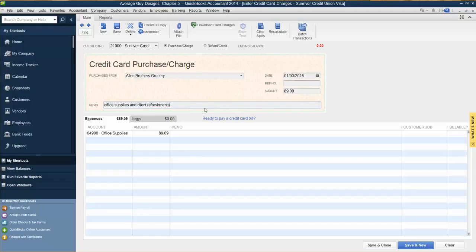Okay, and then we are going to click below office supplies and type M, and it brings up meals and entertainment. Okay, and we are going to change the dollar amount. So this is 89.09 over here, but it's actually split up. So 57.84 was for office supplies, and then we're going to go down here and put 31.25 was for meals and entertainment. So those two things together equal 89.09.